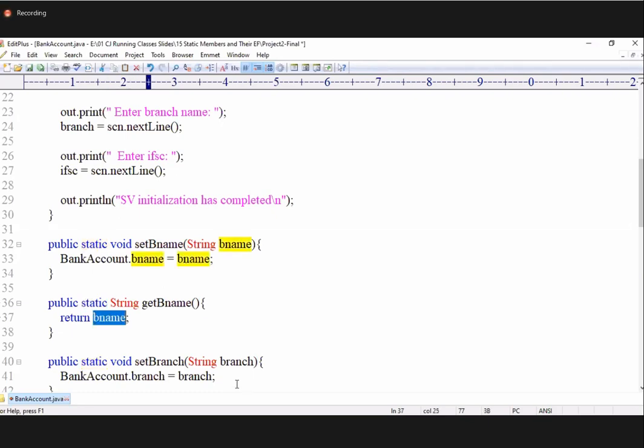To return this bank name, is it a parameter variable or a static variable? Here, this bankName variable is a parameter variable or a static variable? It is a static variable. But I have not used the class name.